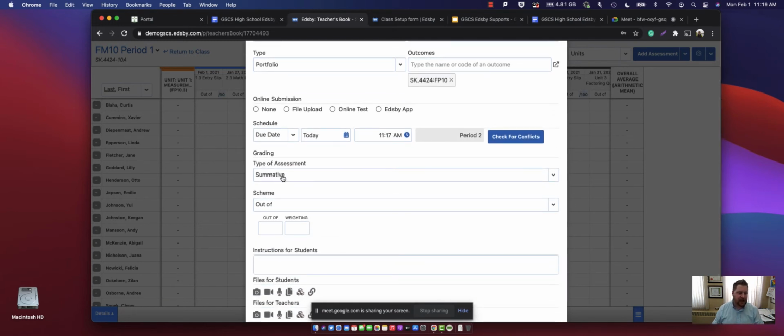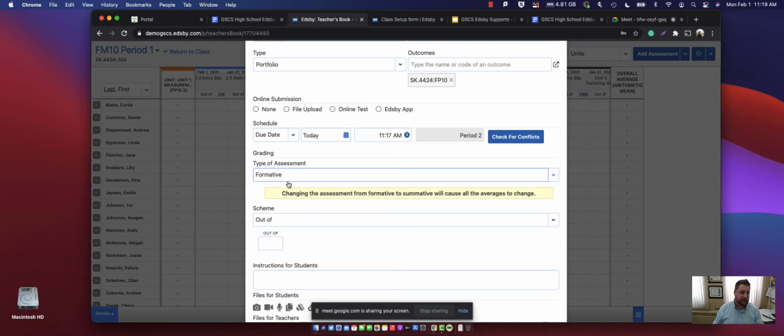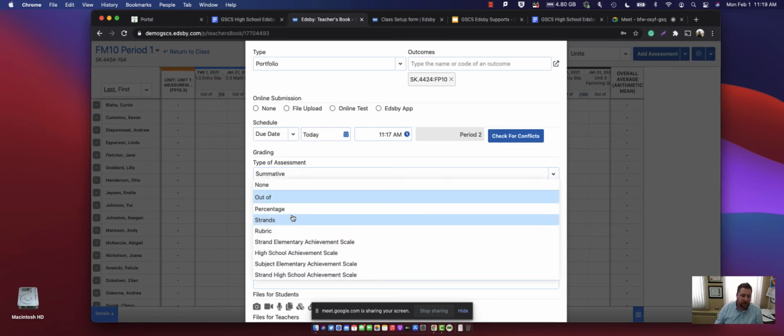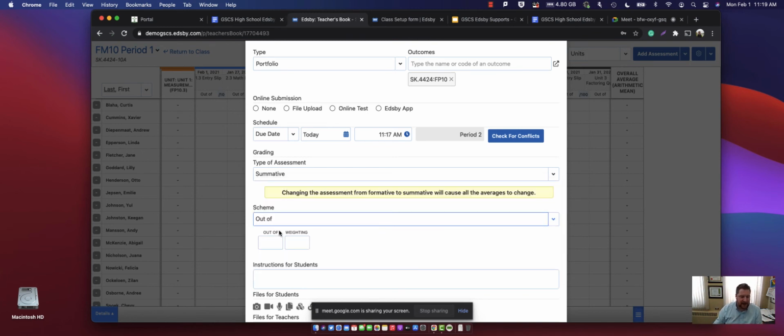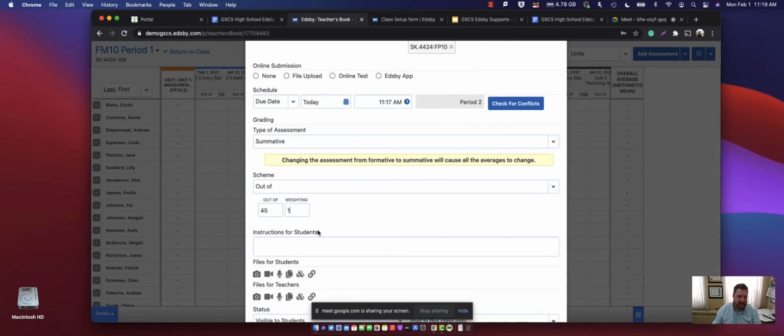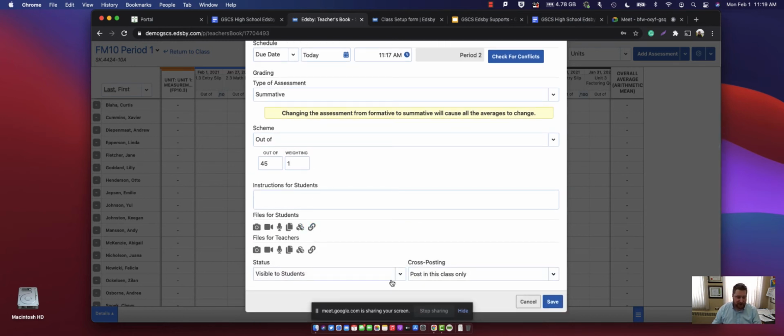I can also change the type of assessment from formative to summative. Primarily, I think many people are working with summative, and the schemes. So we have different schemes here. We have an out of, so if you want it out of 100, out of 10, out of 50, you can select that. If I have out of, I could put in, say, 45. Again, that weighting will pop up. You choose whether you want to leave it that number or change it. But whatever you do, make it similar to the other ones you've done. Keep it consistent. You could also hide it.